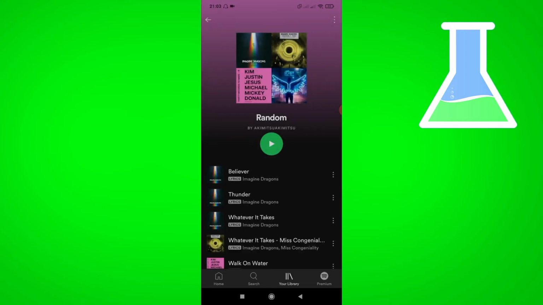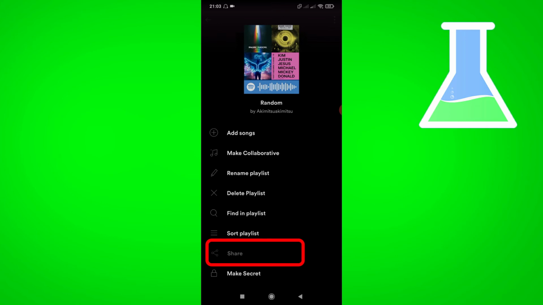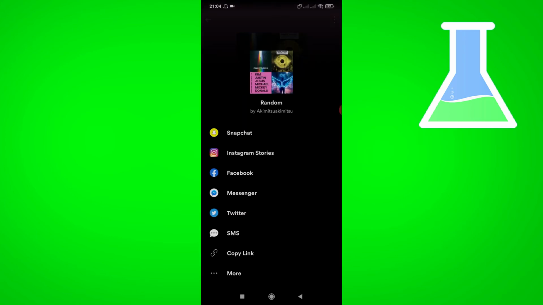On the upper right corner, tap the three dots and click Share. Now, you can choose a platform to share your playlist. Or you can just copy the link and share it with someone.